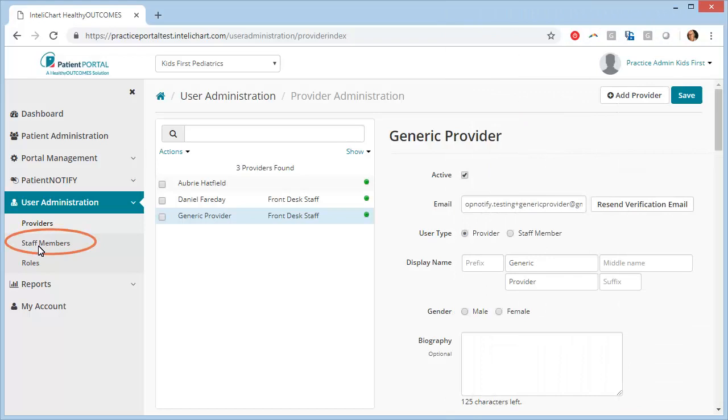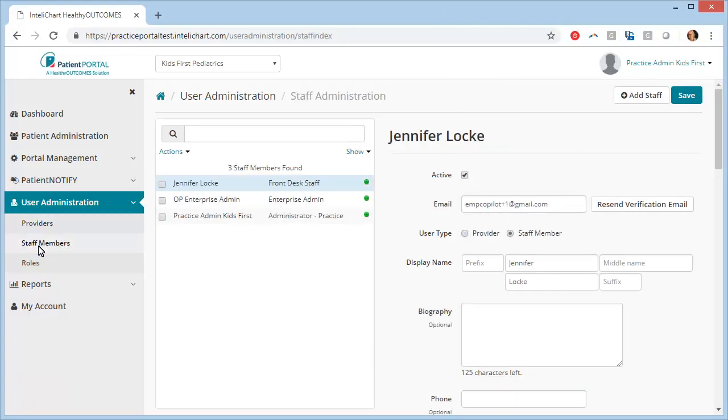Next, we will navigate back to the staff members. We added a user here that is not part of our practice any longer. To deactivate them, we will click the checkbox next to the name to select, then click the Actions drop-down arrow. Here we have the choice to activate, deactivate, or send confirmation email again.